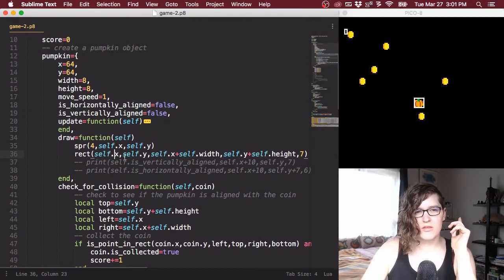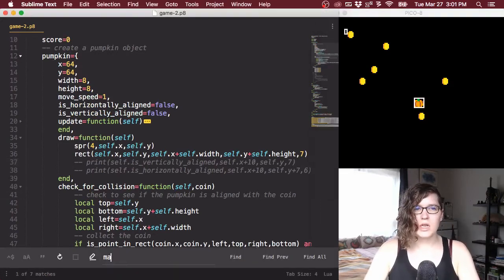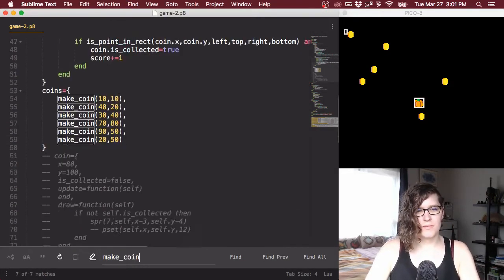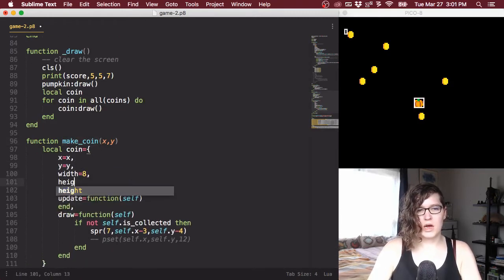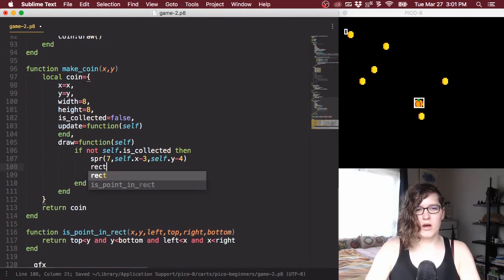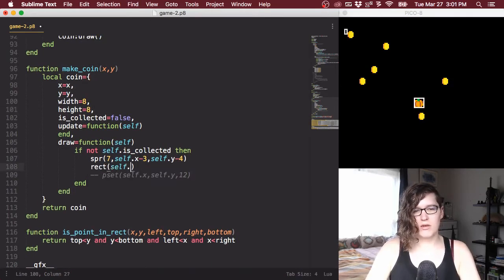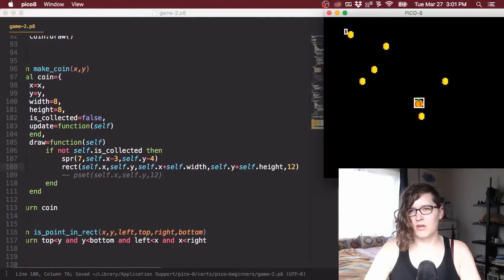So we're drawing our pumpkin's bounding box again. Let's give our coins in the make coin function, let's give them a width and a height. Height 8. And let's also draw their bounding box. Self.x, self.y, self.x plus self.width, self.y plus self.height. Now let's draw a blue rectangle around them.